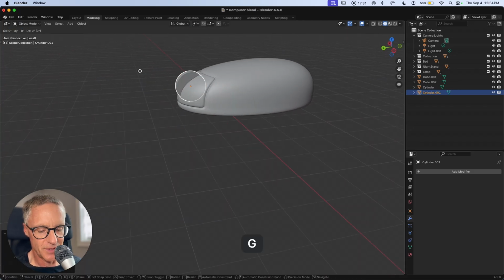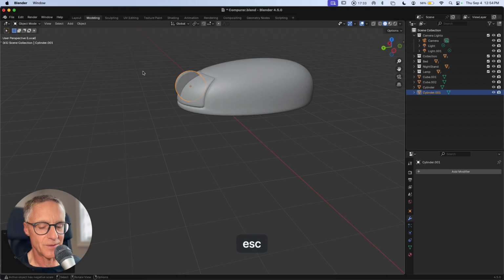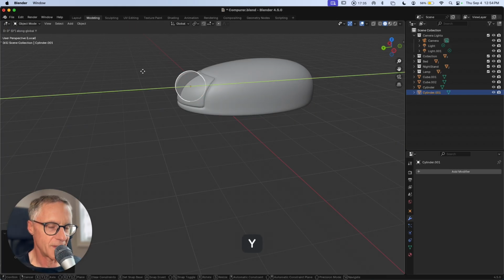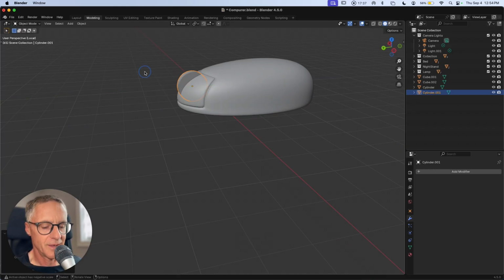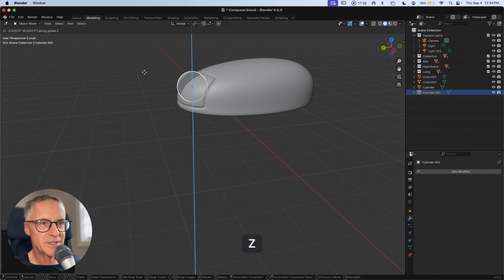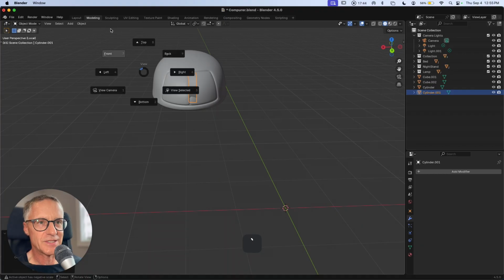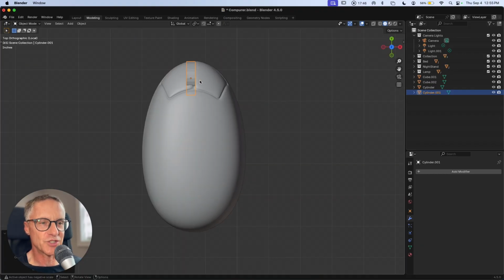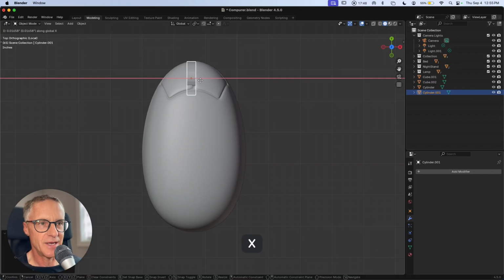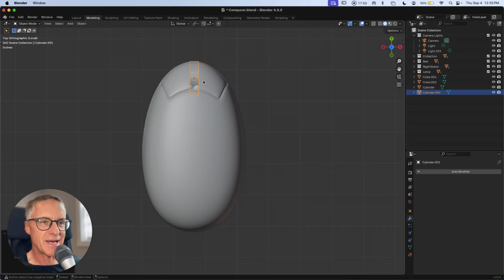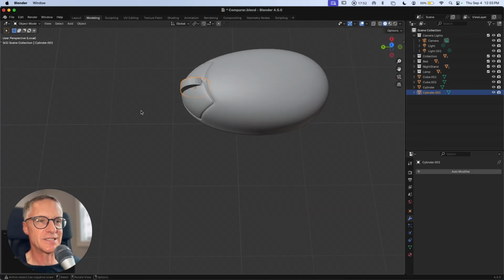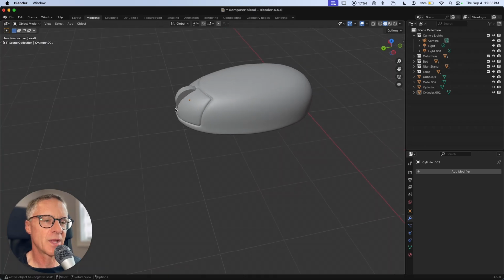So G to grab X. Oh, G to grab Y. G to grab Z. It's very helpful to move it in a direction. G to grab X. So I always pick an axis to move it on, because if you're just moving it in space, you can kind of get lost. So that looks pretty good.